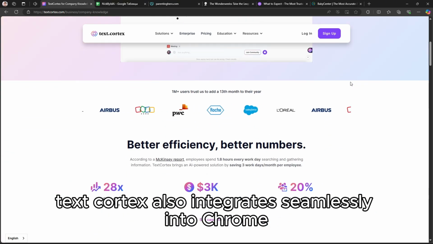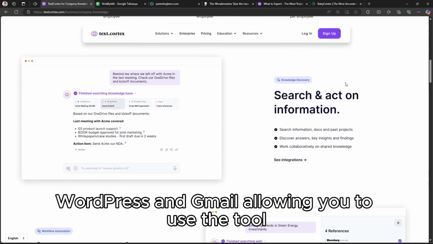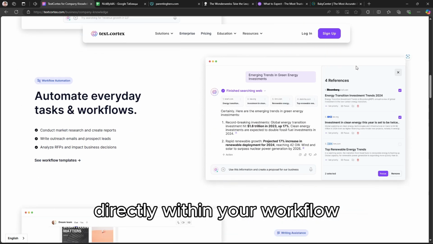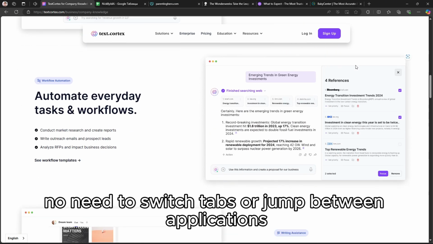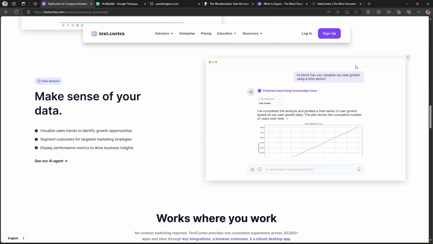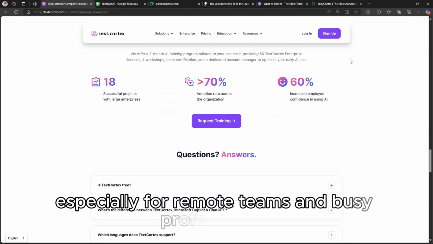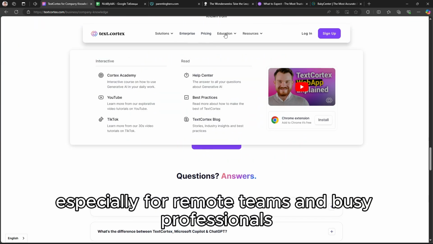TextCortex also integrates seamlessly into Chrome, WordPress, and Gmail, allowing you to use the tool directly within your workflow. No need to switch tabs or jump between applications. The AI works wherever you write. This on-the-go functionality boosts productivity, especially for remote teams and busy professionals.